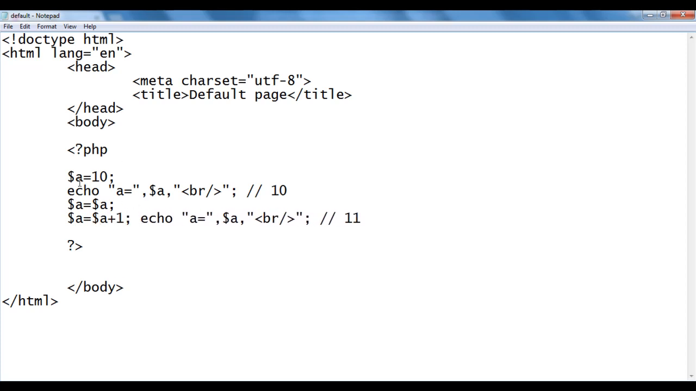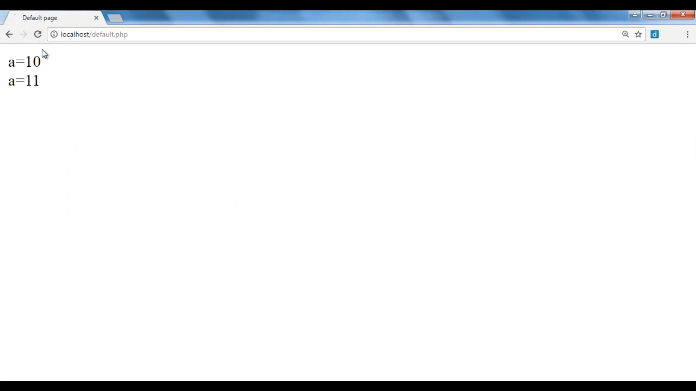What happens here is, we have the variable a with value 10. So that 10 will be assigned back to the variable a. In this line, we will have the value 10, and then the increment happens. 10 + 1 is 11. 11 will be stored in the a variable. So when we say echo a = $a, it will display a = 11, guys. If I say file, save, go to browser and refresh, we are getting the same output.